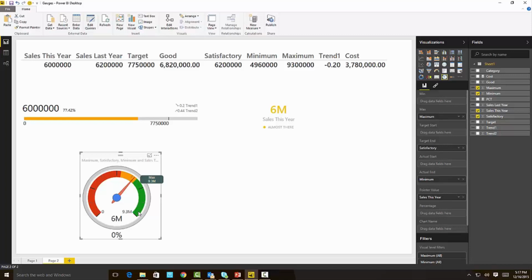Really, really have to be careful. Get used to the naming here. And there's some weirdness with having areas that may be overlapping or may have gaps between them. So all I really care about is the min and the max, the target end, the actual end, and the pointer value. And I can, from this point on, the visual is just really, really good.